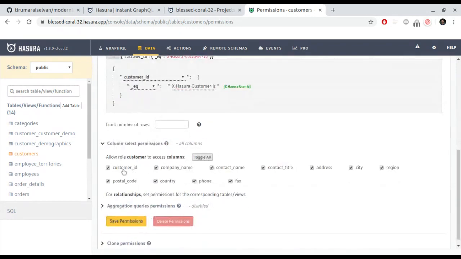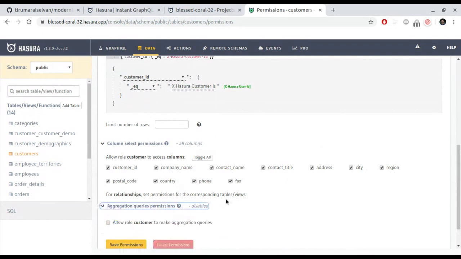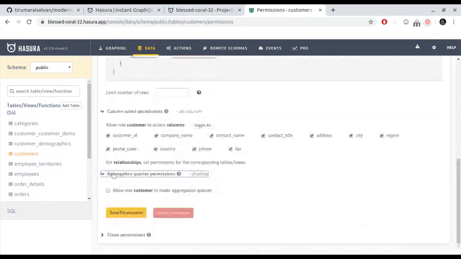Maybe I can also select the columns for the user that they have access to. So I can be more fine-grained in allowing the columns, but I'm going to allow all the columns for our purposes. And then there are also aggregations, which is like, do you want to allow sum and count and max for the customer role, because those could be costly operations. And I'm going to save this.